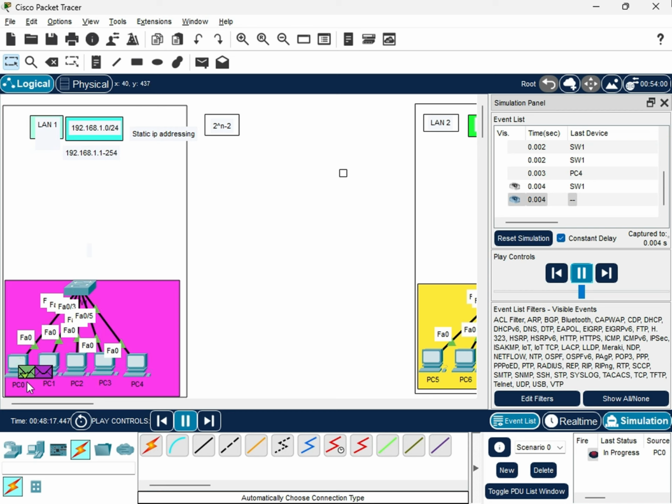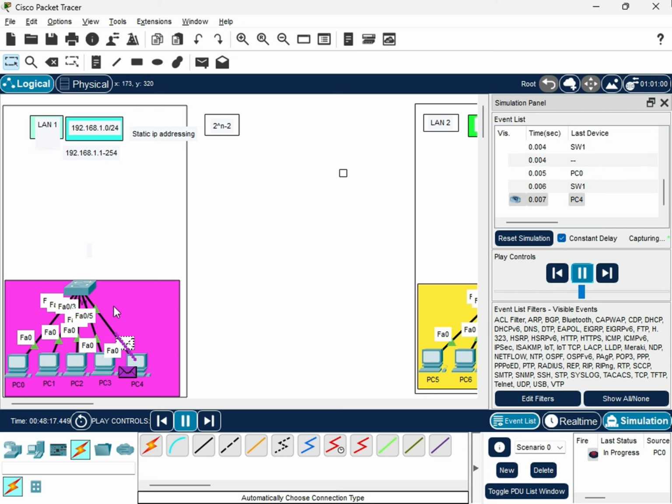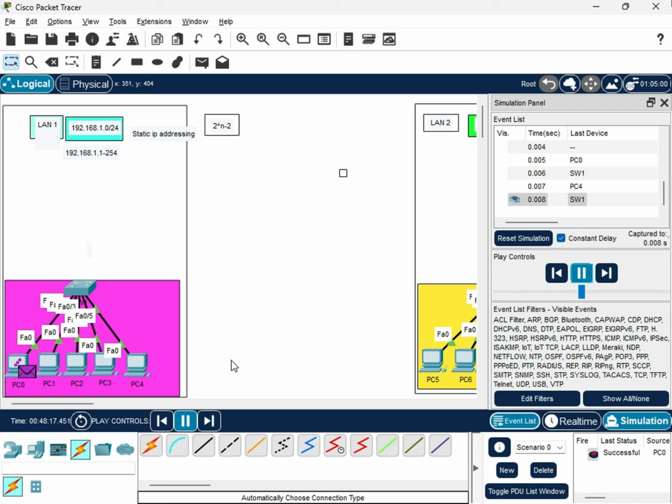Now the switch, because it got a reply from PC4, will save the MAC address of PC4 to its MAC address table. The next time we go to the switch and type the command do show MAC address table, you will see that it must have saved the port which can be used to send the packet towards that MAC address. As you can see, the status is successful.